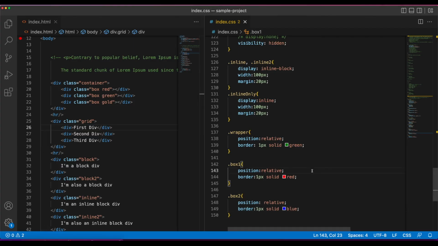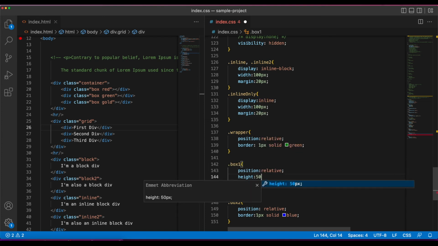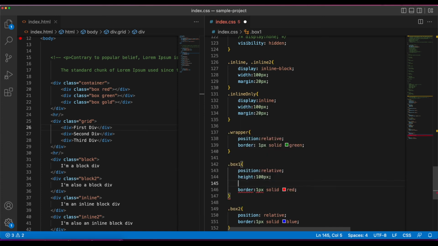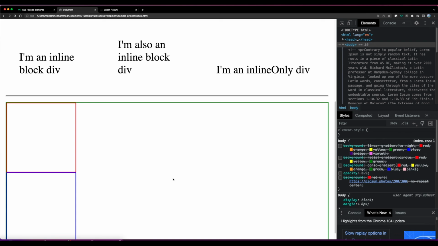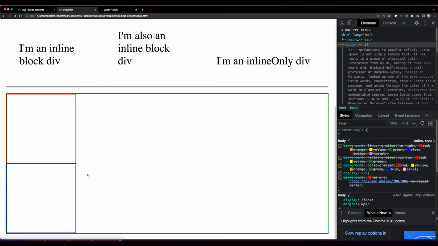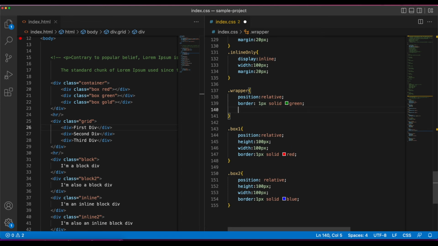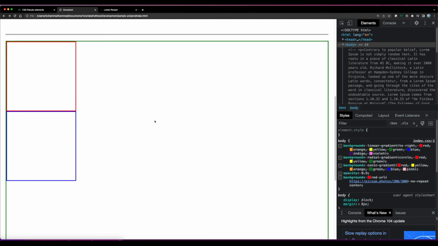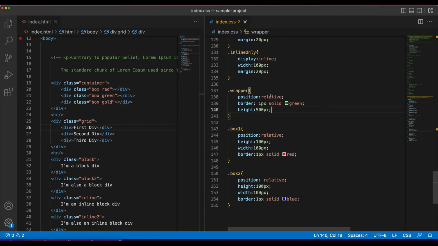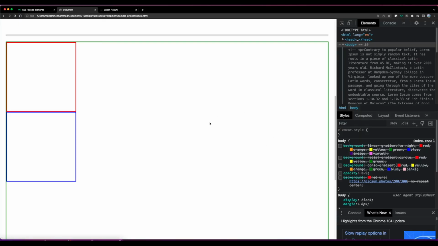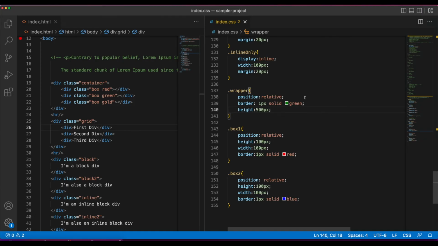Let's give each box a height of 50 pixels, maybe 100. 100 height and 100 width. How about that? Copy and paste it. And we should see something like this. And I'm going to give the wrapper actually a height of 500 so that we have some space to work with. Now, as you can see, what position does is basically position the elements around the page according to the positions that you've given it.